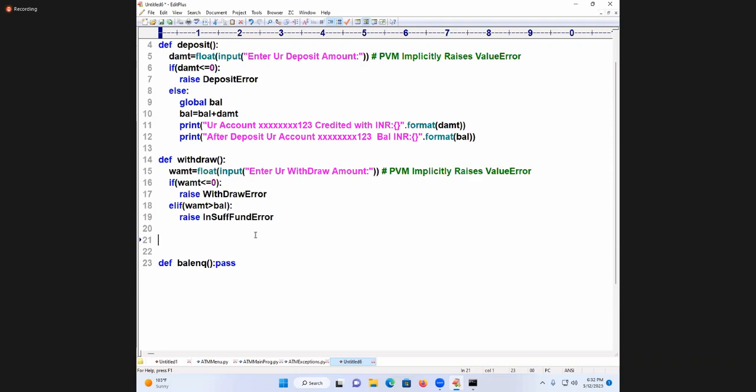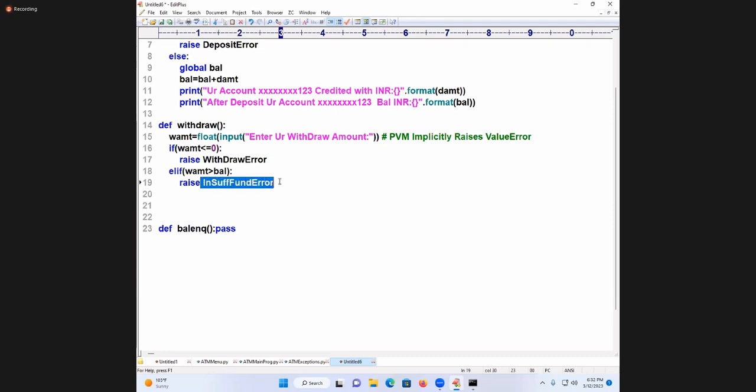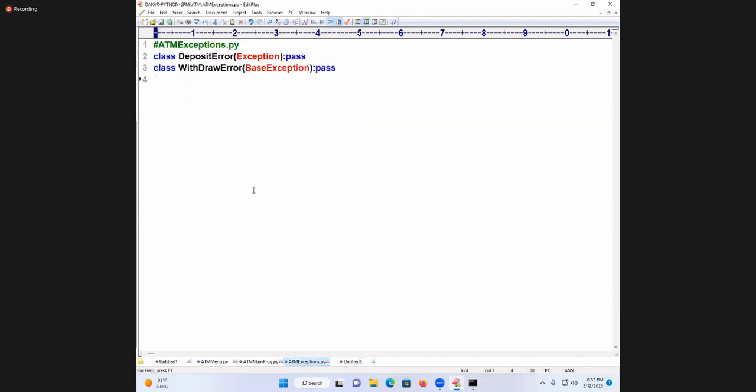So be careful. Insufficient fund error. I need to go for what? Go to this place. Class InsufficientFundError of what? Exception. And a colon, what? Pass. And recently, of course, recently no.